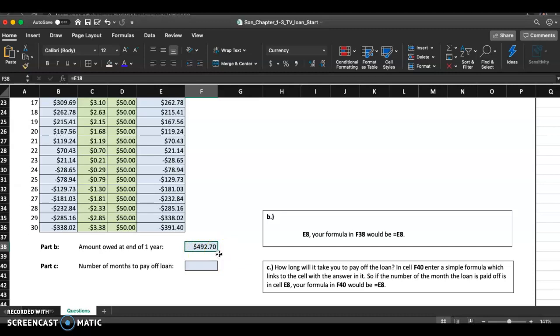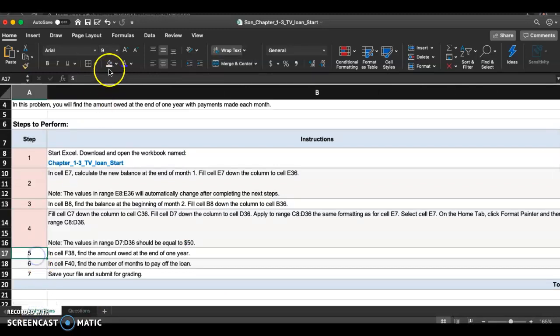Now what's this little box saying? How long will it take you to pay off the loan? In cell F40, enter a simple formula which will link to the cell. Oh no, that's talking about the next step. But okay, that's it for step 5.